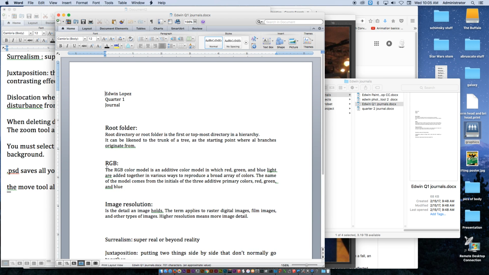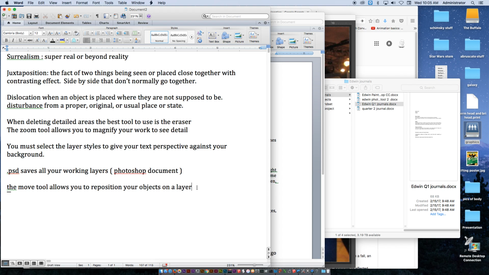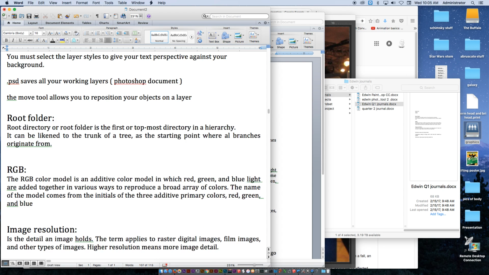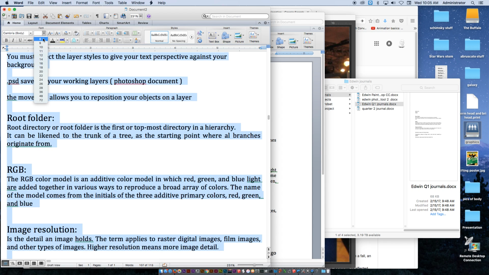So we're going to say the RGB color mode, right? The red, green, and blue color mode. These are the three that are going to be in here: image resolution, RGB, and root folder. So we talked about what these are. They should be in your folder. I'm just going to copy and paste them in here because they should be in with everything else. I'm just going to select everything, make it a little smaller.